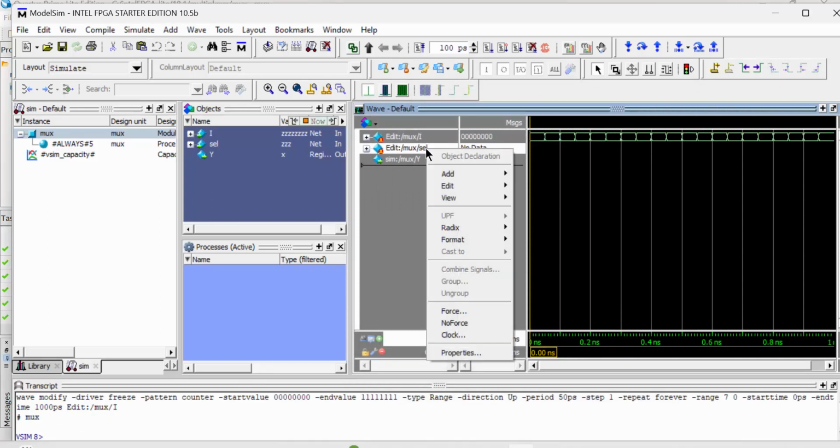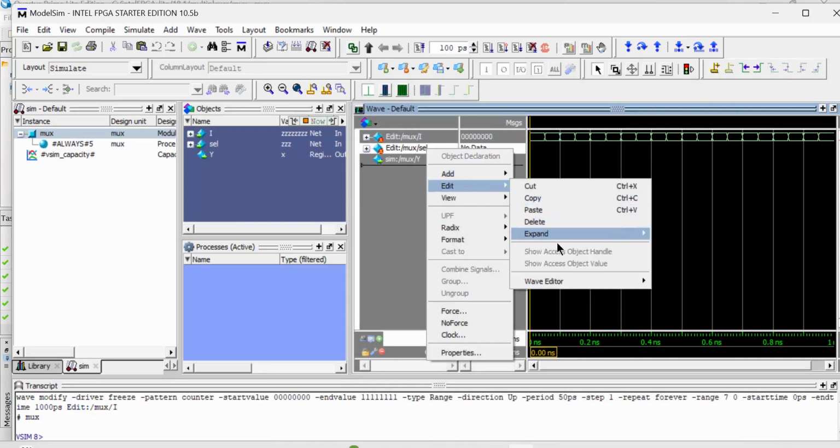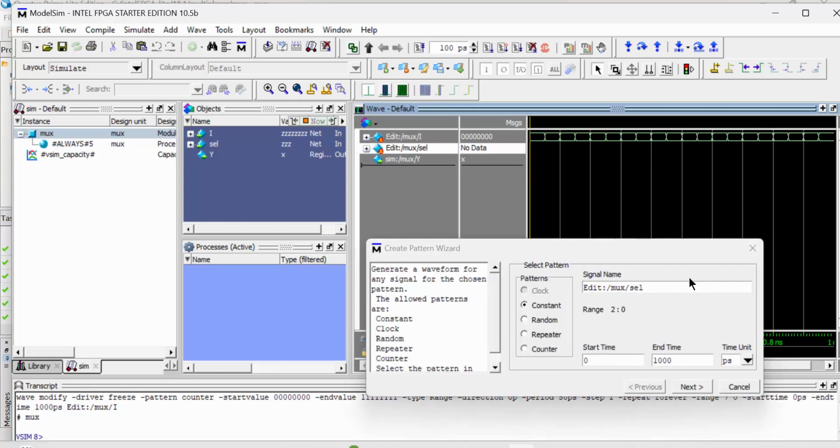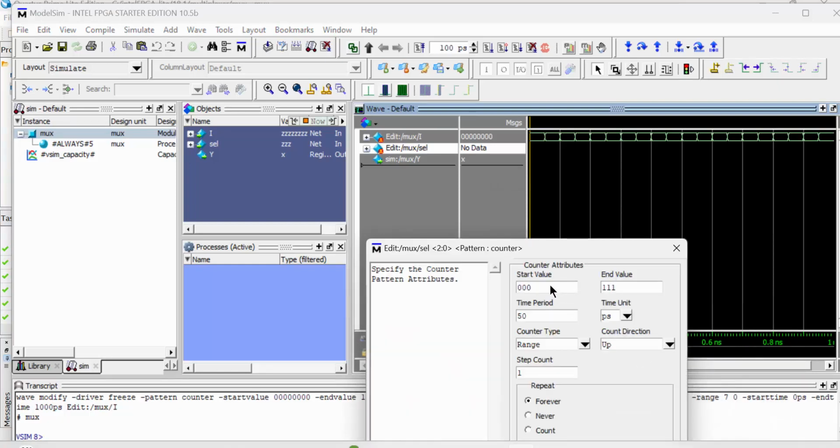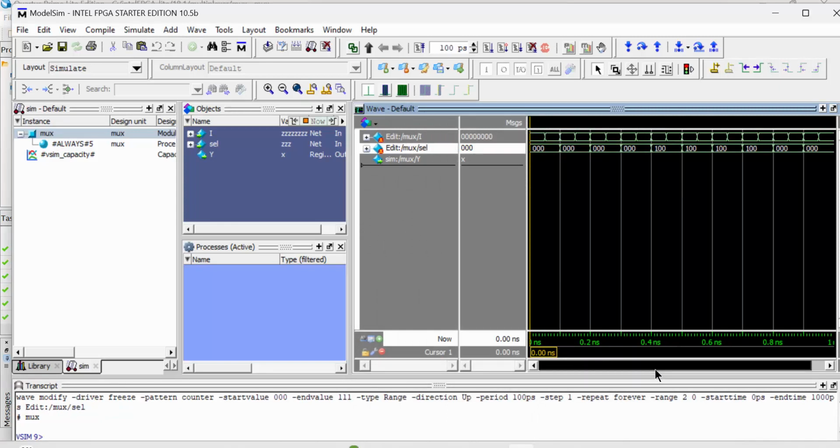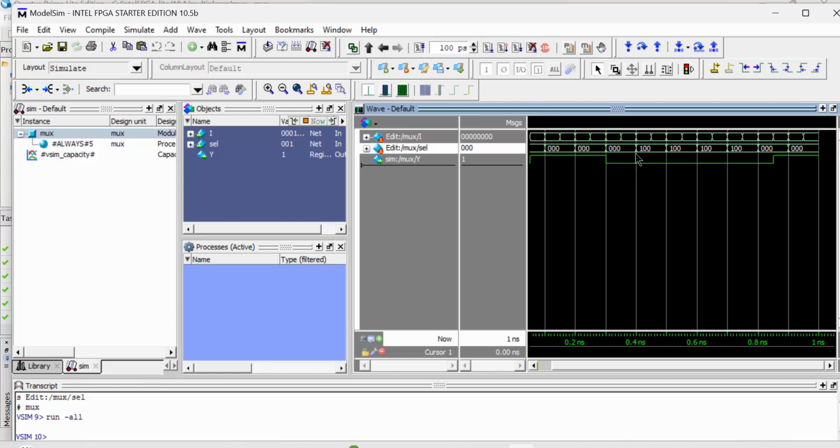Again for the select line, repeat the same: edit option, wave editor and create and modify wave, counter option again. Next, initial value keep it as 0, here already it is 0 in 3-bit. It's fine, and now we can assign some other clock period other than that of the input, then finish. So after initializing these input variables, now we can go for that run all option. It will generate a new output wave Y.